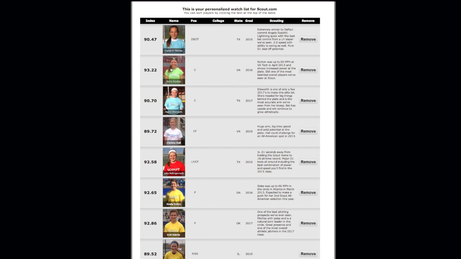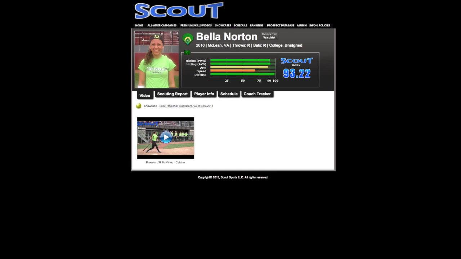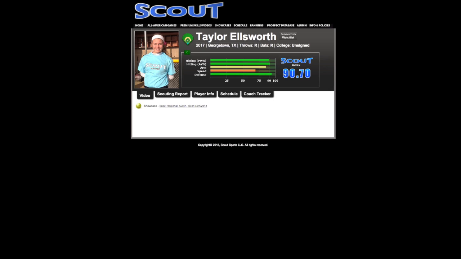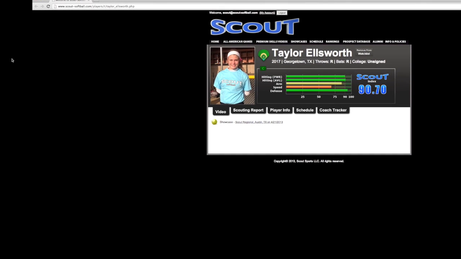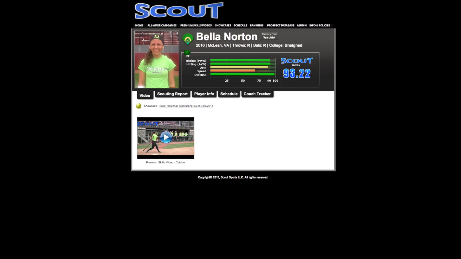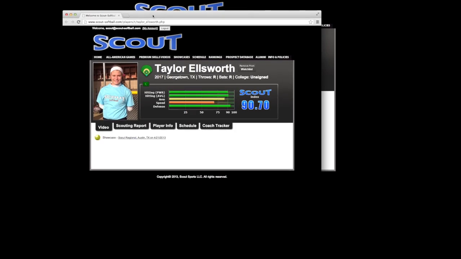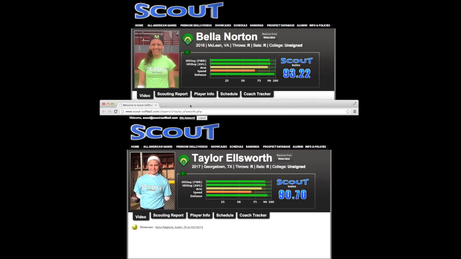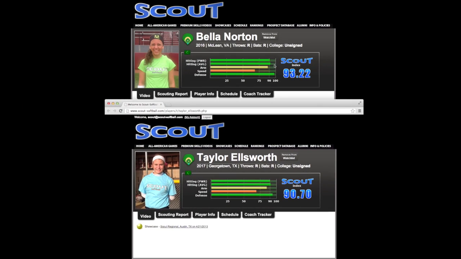So let's compare Taylor Ellsworth to Bella Norton simply by Command or Control clicking Bella Norton's picture. And then I'll do the same thing to Taylor Ellsworth's photo. And so it pulls up both of their reports. I can look at these side by side. If I wanted to create a new window in my browser, I could do that so that I'm really getting a good side by side representation of where they are, seeing who's a better hitter.